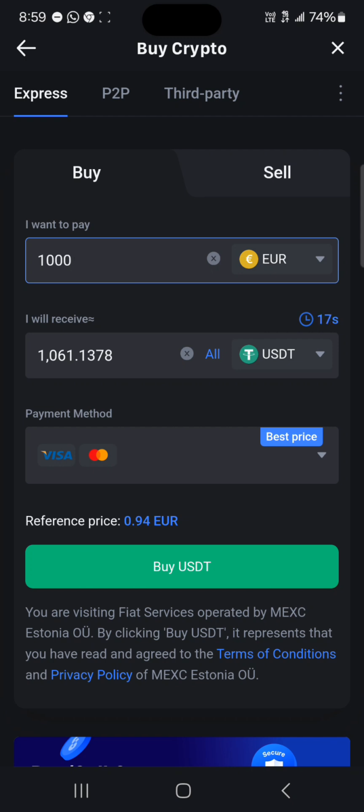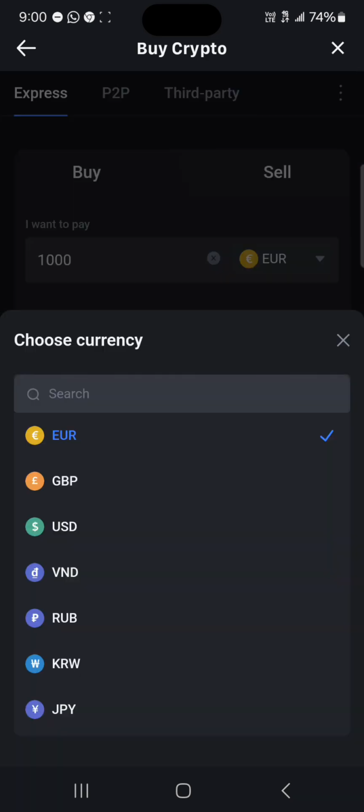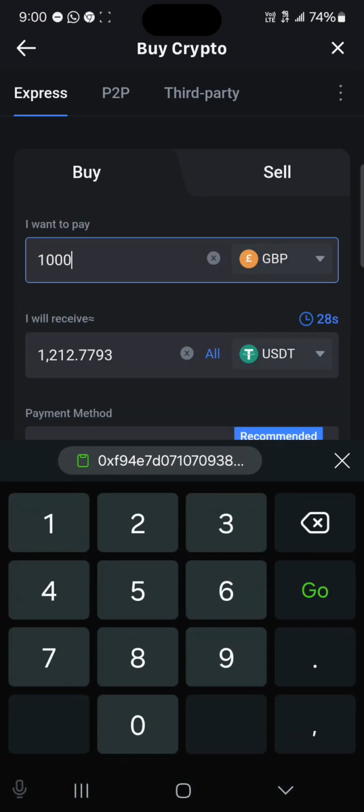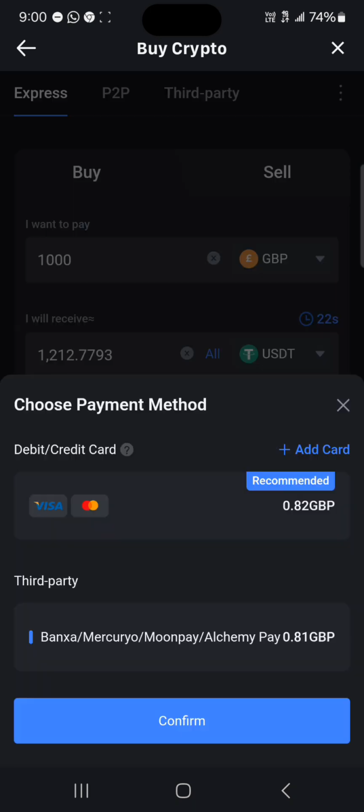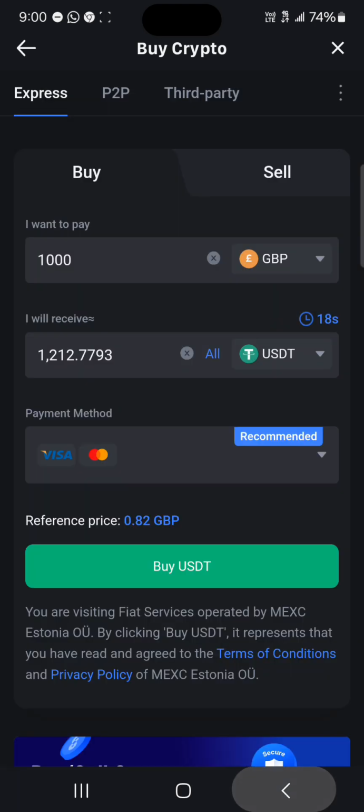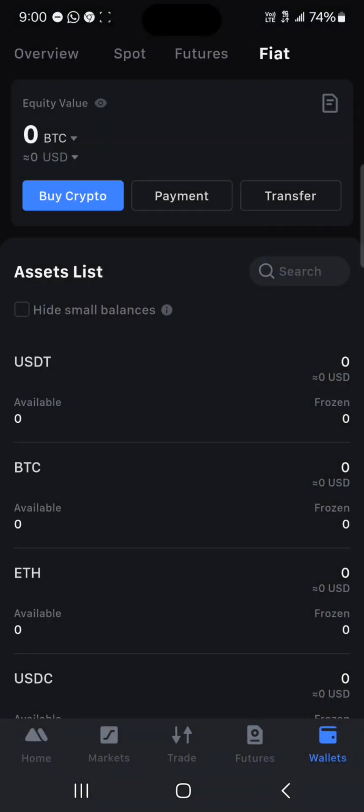It's quite easy. So enter an amount in your local currency. We have euro, we have the Great British pounds. So for 1,000 pounds, you're getting 1,212 USDT, and you can pay via your credit card or the third-party options. All right, guys, that's how you can get crypto on MEXC.